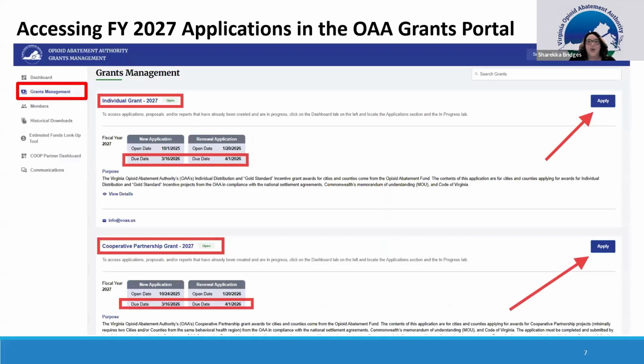So let's say you have gotten logged into the portal and you're trying to figure out where you need to go to start working on your FY27 renewal applications. On the left-hand side, you'll see the different tabs, and we have the grants management tab outlined. That is the tab that you will go to begin working on your FY27 renewals, whether it's an individual distribution or a cooperative partnership. You'll select grants management, and then you will select the respective grant for which you're looking to complete a renewal application.